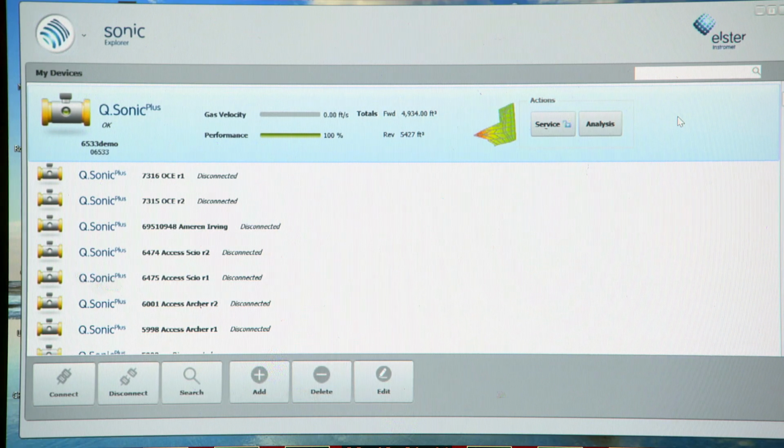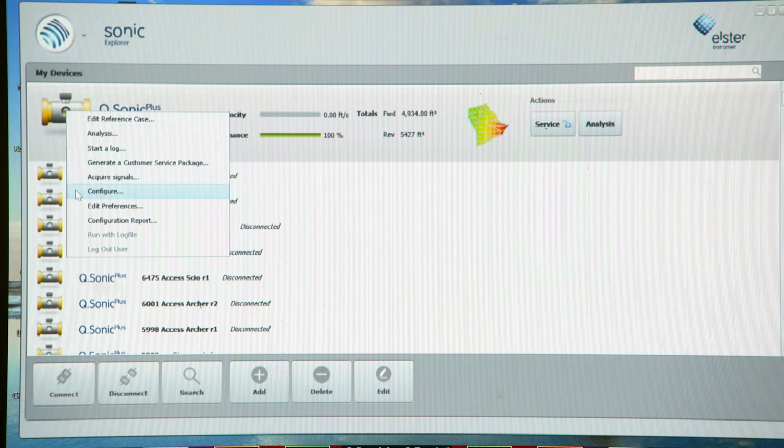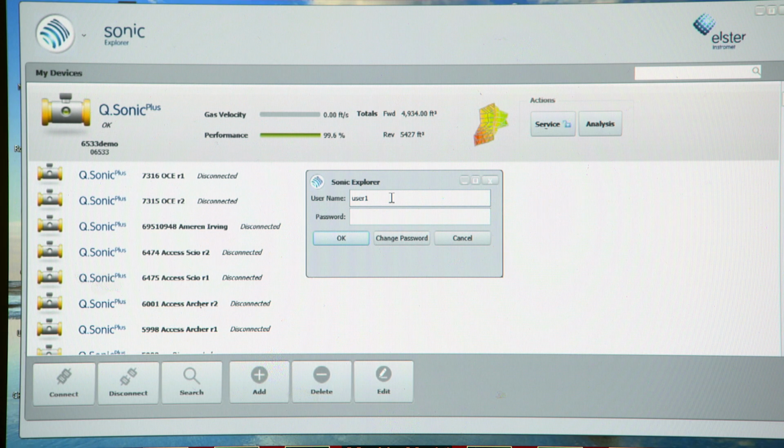Okay, so we've sent the customer service package. I'd like to show you a couple of other features built into SonicExplorer here. One is the output test, and to get to the output test, I'm going to right-click the icon and choose Configure. It's going to ask me for a username and a password. If I use the generic username, user, numeral 1, no space, and leave the password blank, I can log in there.